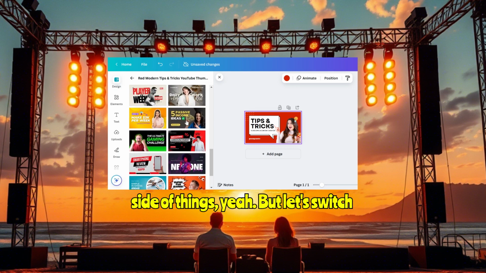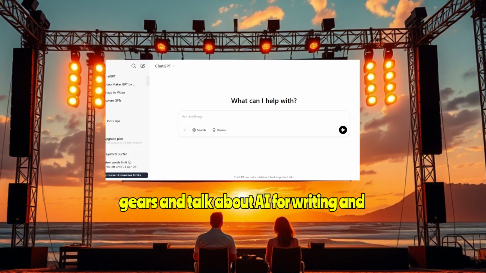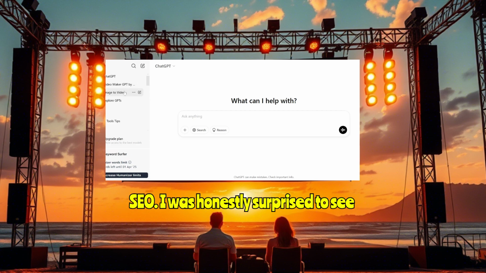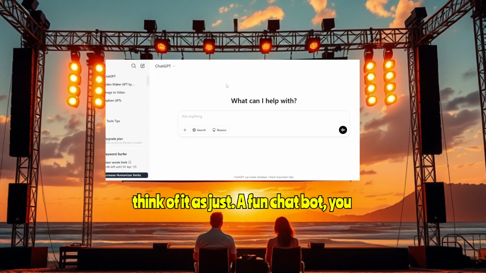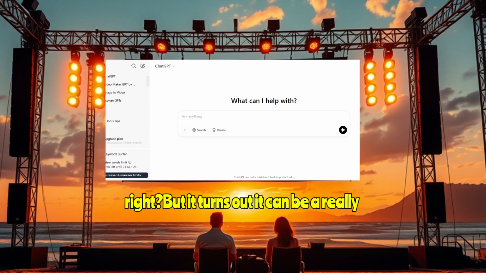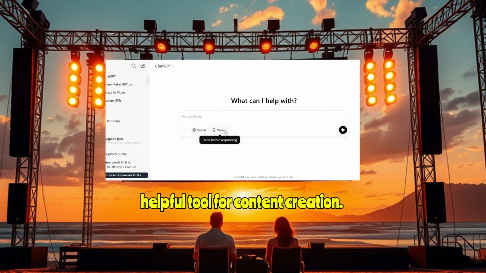But let's switch gears and talk about AI for writing and SEO. I was honestly surprised to see ChatGPT mentioned in the source. I always think of it as just a fun chatbot, something to mess around with. Right. But it turns out it can be a really helpful tool for content creation.